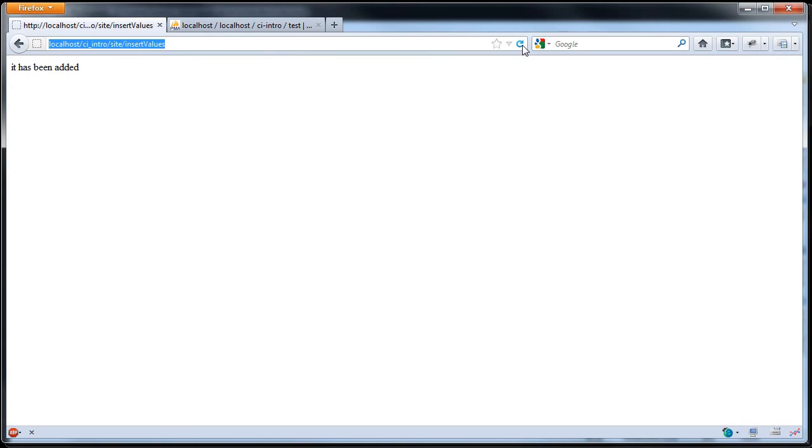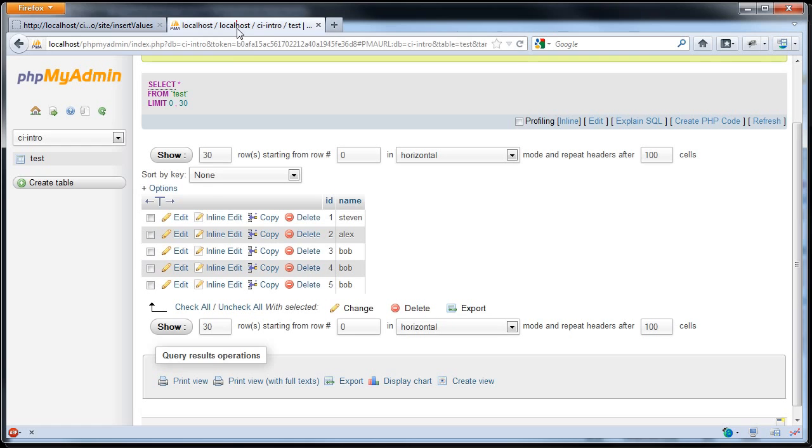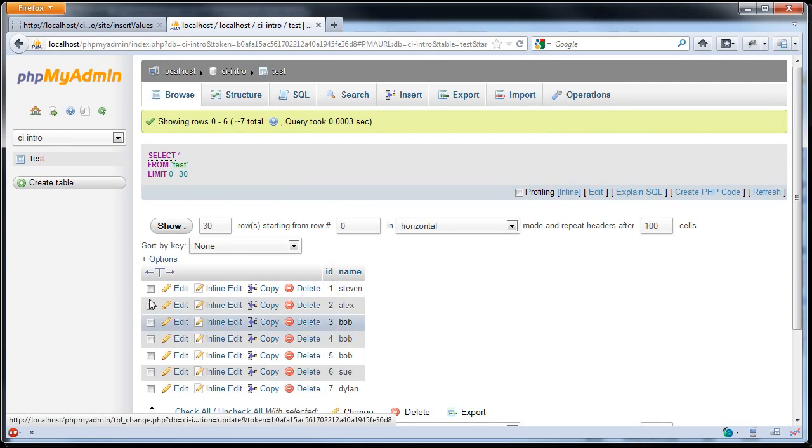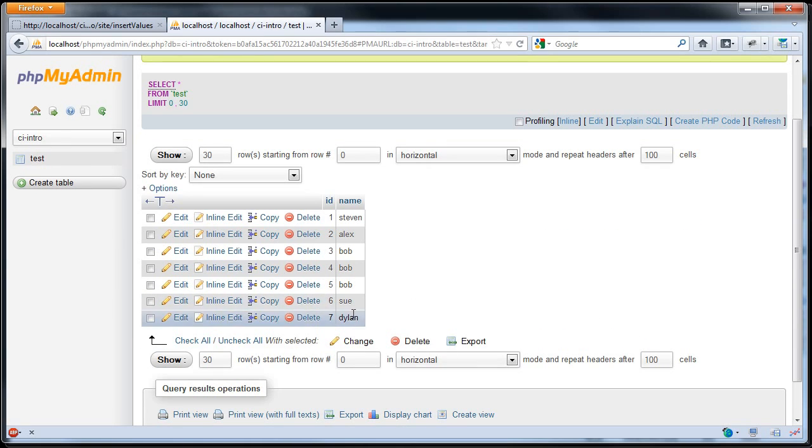I'll just refresh this because that's all we need to do. It says it's been added, so let's not take its word for it. Let's actually check. Reload this, and sure enough, we've got Sue and Dylan now in our database. So it's now adding two different arrays at a time.